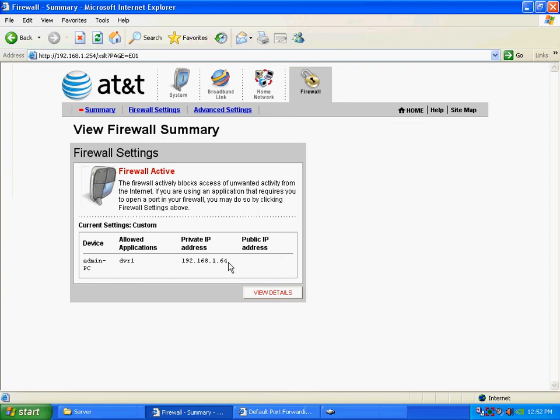I think my IP addresses are different because I actually forwarded this for the other computer we have in the office. I think I selected the wrong computer. That's why they were different. But they should be the same numbers.